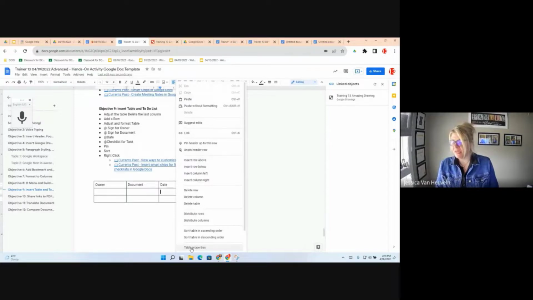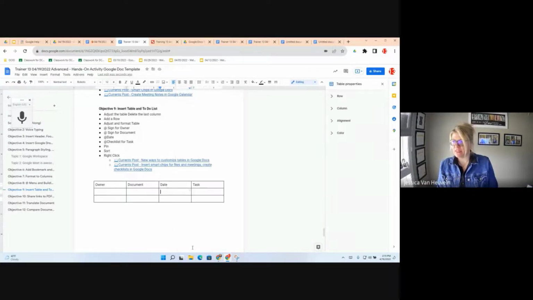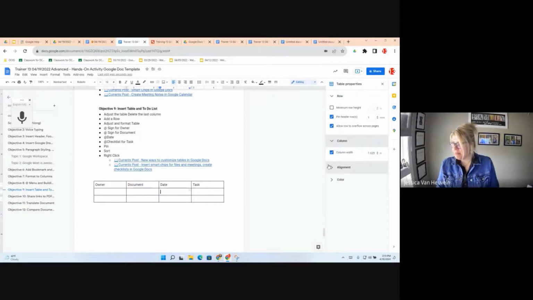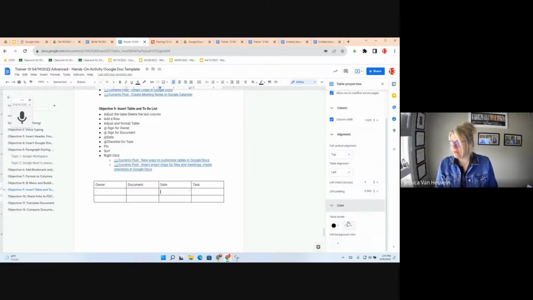The other one that I'm not going to dive into too much is table properties. This is where you get that little menu on the right-hand side, where you can customize tables even more. Alignment is important sometimes. Do you want it vertical or horizontal? Color, maybe you want the background of the table border to be blue. I don't know. You tell me, right?